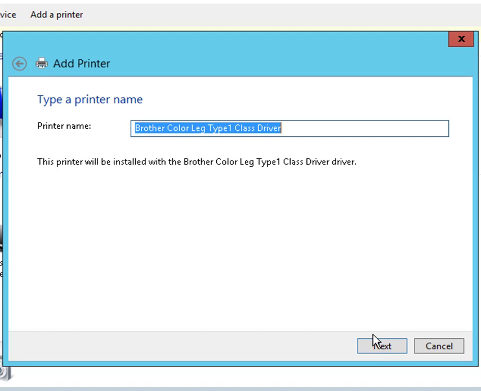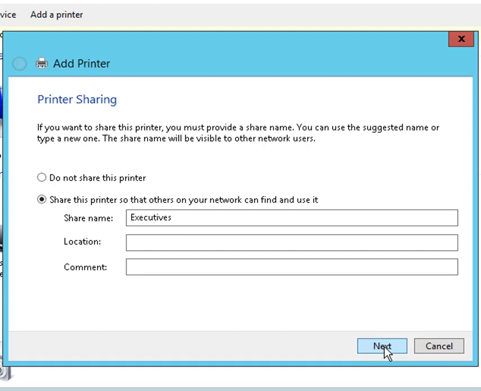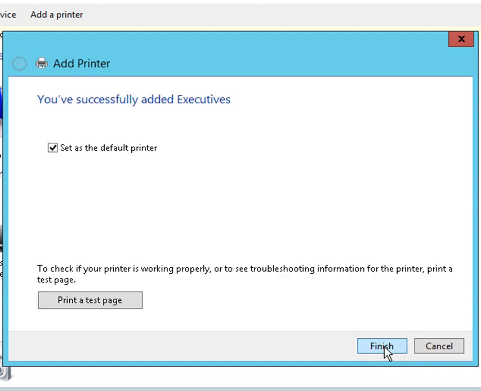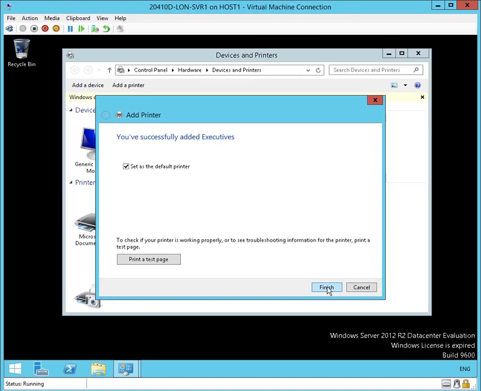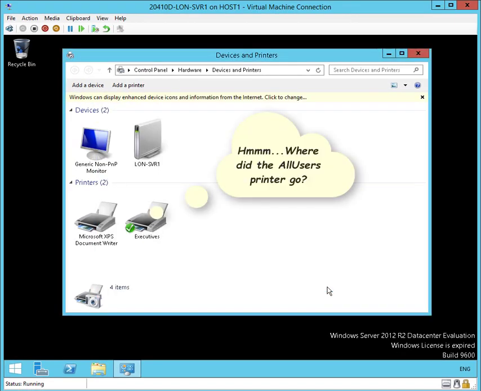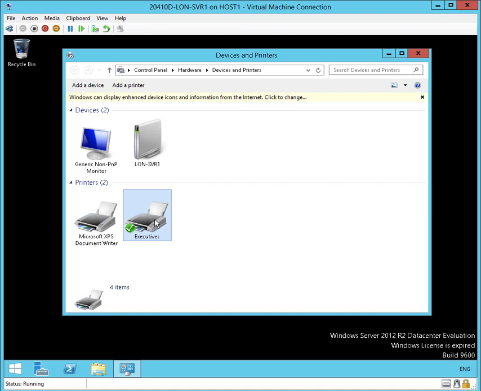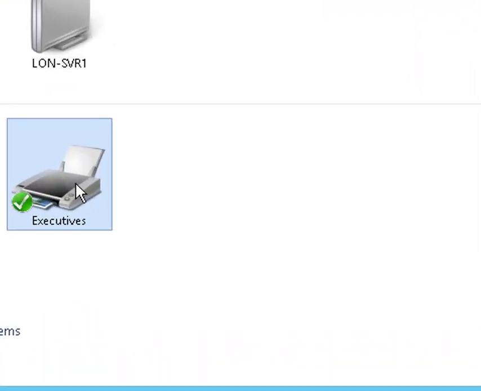We're going to call this printer Executives. Okay. We're going to share our Executives printer. So both of them are shared, all users and executives. You've got to pick one default, so the last one you pick by default becomes the default printer. And when we go look, there's our executives printer as the default. But where did the all users printer go? It's a mystery. A mystery we shall soon solve.